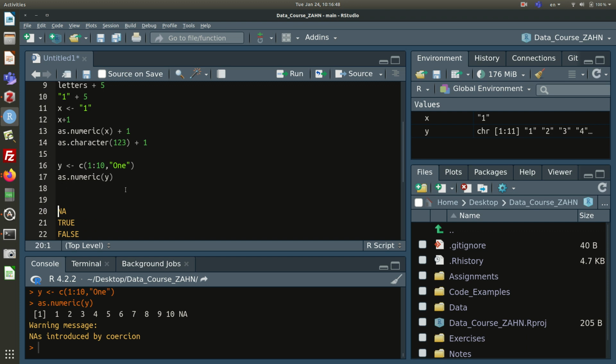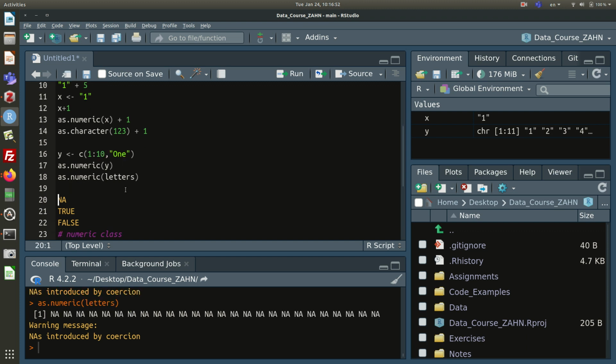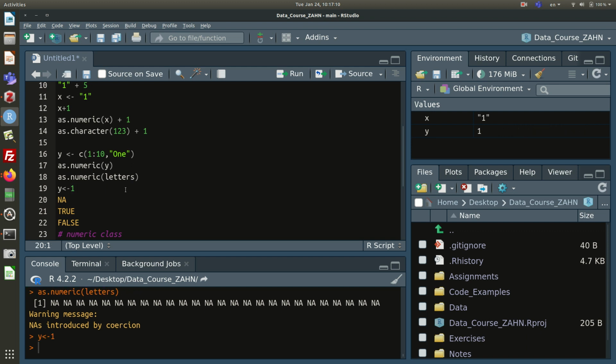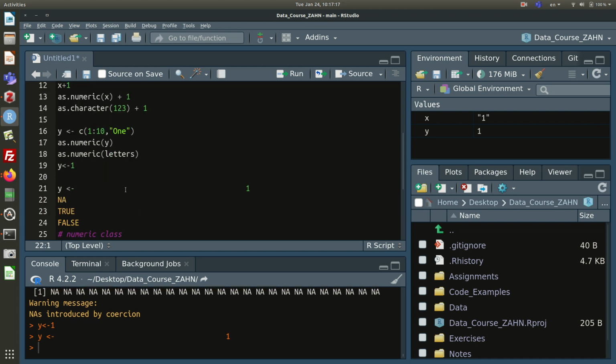I have a question. When do I know when to put spaces in my code? Spaces don't matter in R. So whenever you want to make it look nice. So I could say y is 1, and that works just fine. I could also say y is 1, and that works just fine. So spaces don't matter.